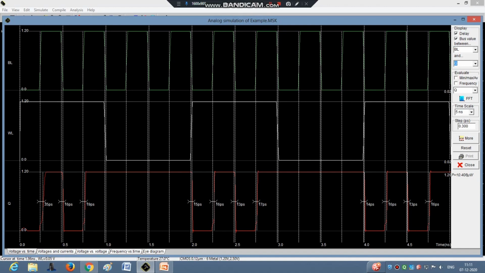Then again, as soon as word line becomes 1, again it will start writing external data, whichever data present on bit line. So here value present on bit line is 0101. So here also it is 0101. Again WL becomes 0 and our output will remain same as the last bit. So last bit was 1, so output is 1.